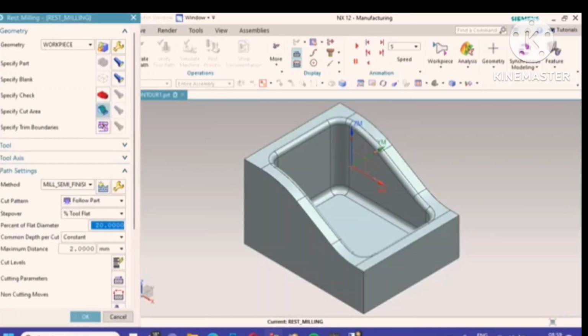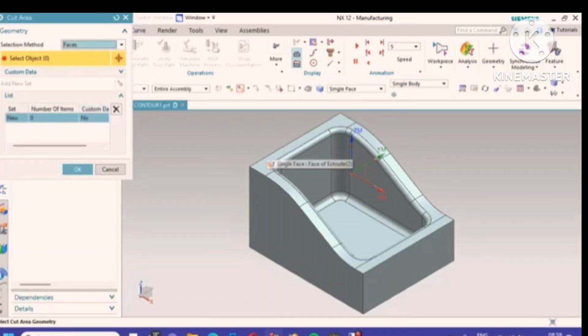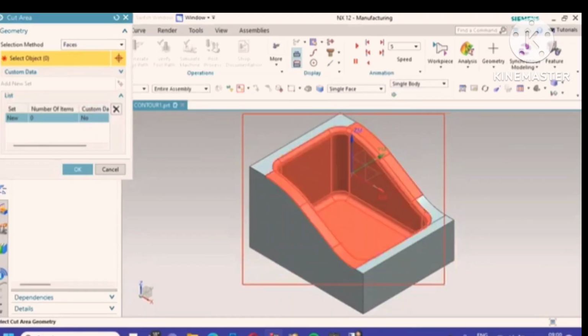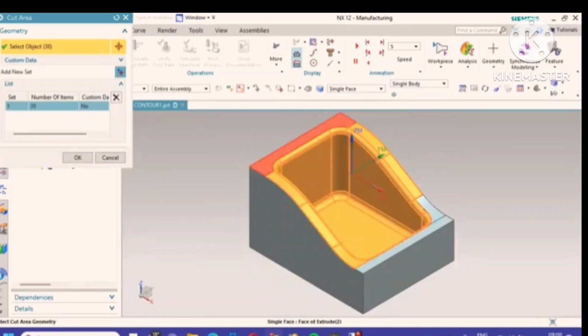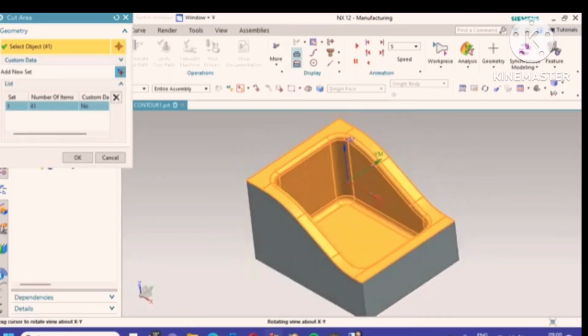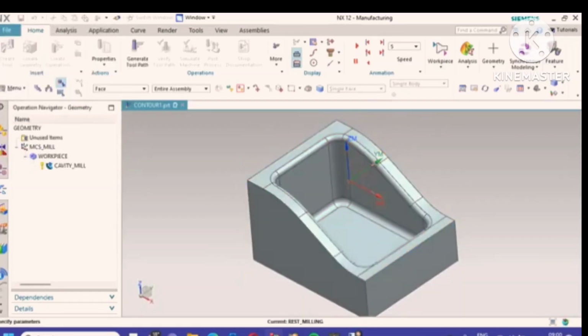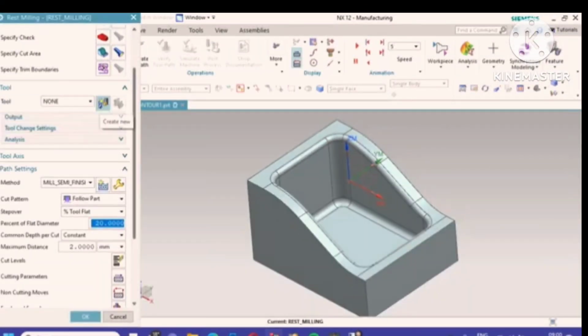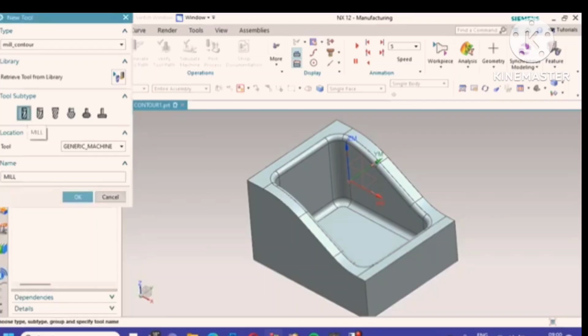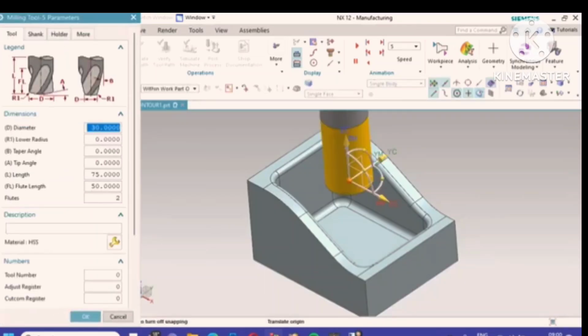Next, milling area, we can make it. We can rotate and see whether all parts are selected. Okay, tool, we can go for create new tool. For the tool, you can select 10, 12, 14, 16, 20. I can give a 16 mm cutter or a 12 mm cutter. 12 mm cutter.